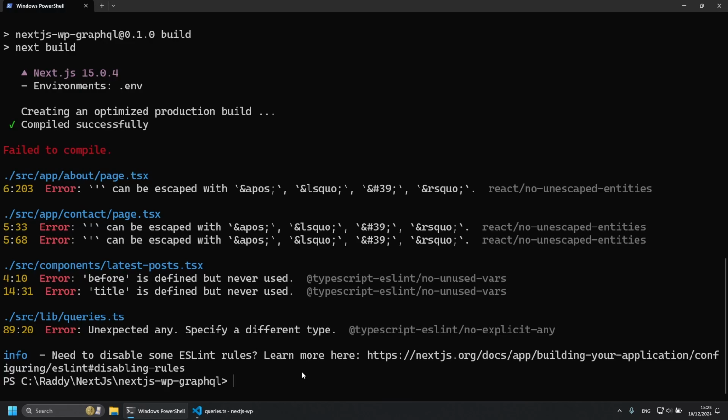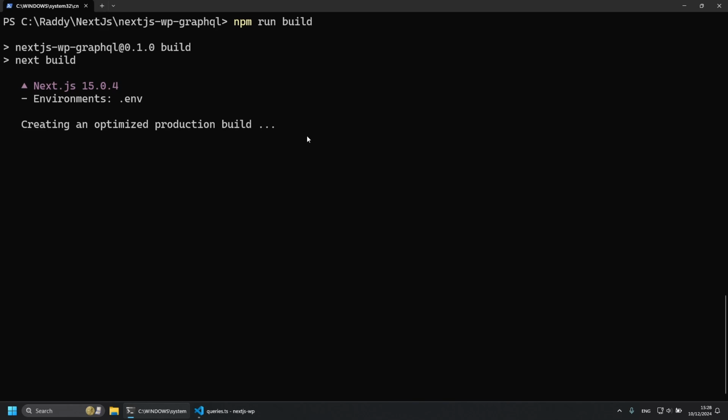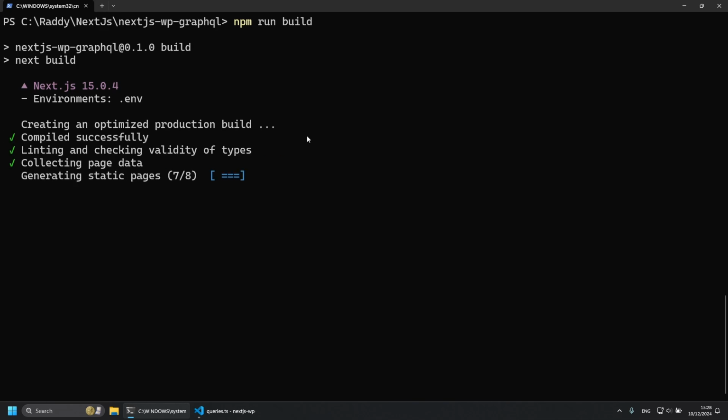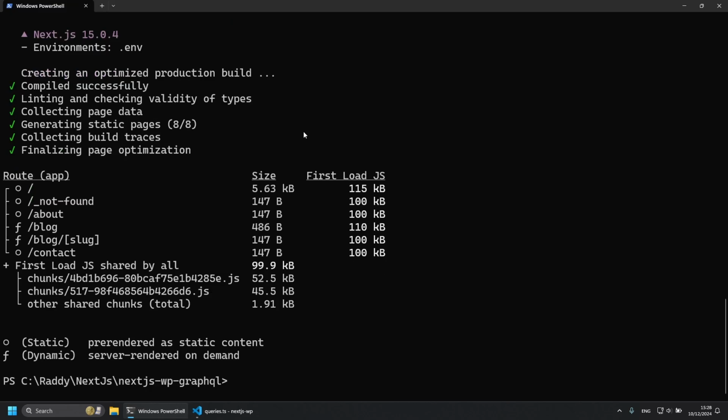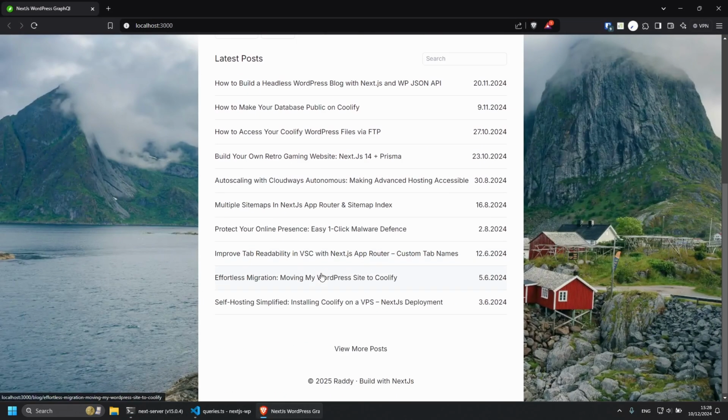Now if I clear this by pressing Control and L, and press the up arrow, this is going to do npm run build. Hopefully the project will build now and we can start it. As you can see, the project was built successfully, and now we can run it by doing npm run start. This should open it on localhost 3000. If I click on it super quickly, you will see the project here fully working.